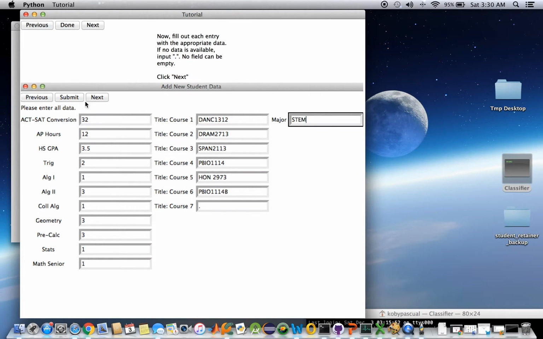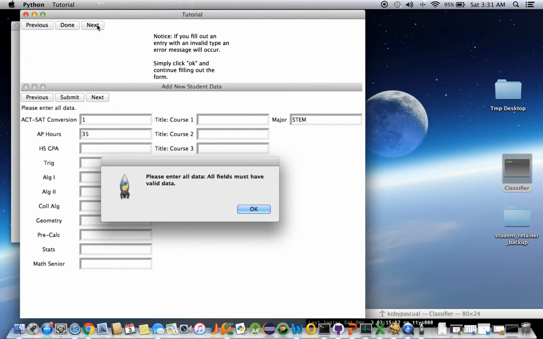Now you have to fill out everything here according to this structure. These need to be numeric values. This has to be structured like this. If there isn't a course, you have to put a period there. Sometimes 3 or 4 of them aren't there, so you have to have periods. If you don't do it, it's going to yell at you, obviously.